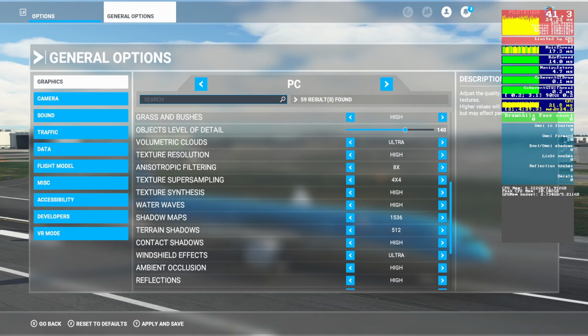Now moving down to shadows and shadow maps, yes, I leave these at high settings because shadows are really important for the general look of the sim. If you have them too low, then it makes the game look cartoony.